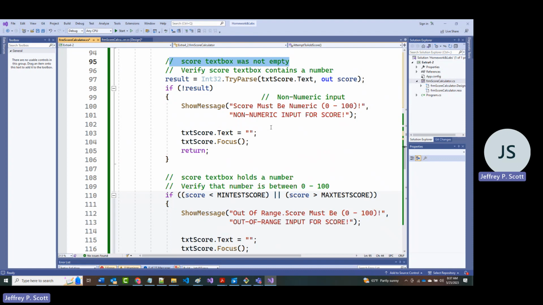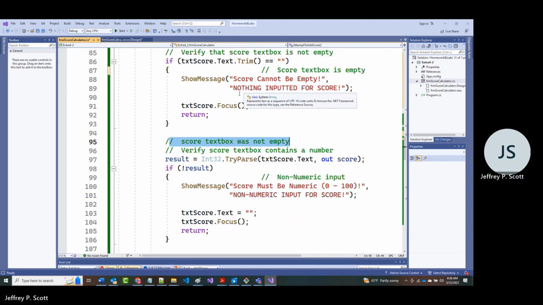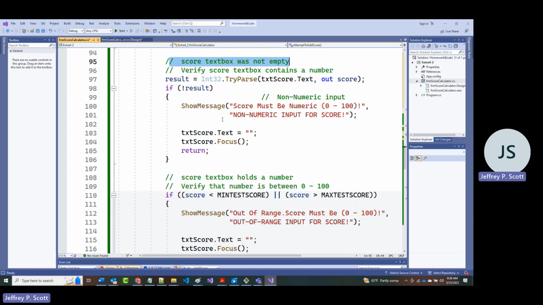So we're going to attempt to parse whatever we put into that text box. If it succeeds, it goes into score. So if it has a number in it, it goes into score. If it fails, then result is false. If it fails, then we show another message that says non-numeric input for score. It wasn't empty, but it was non-numeric. Now we do want to clear it out because there was some junk in there. Set the focus and get out of there.